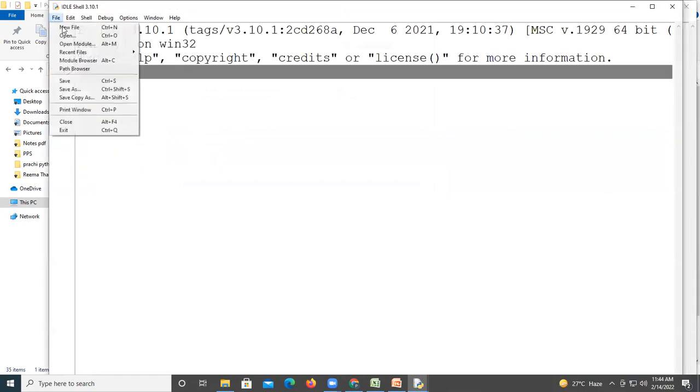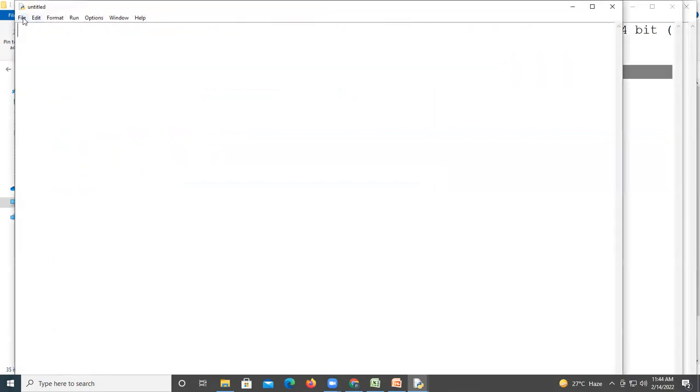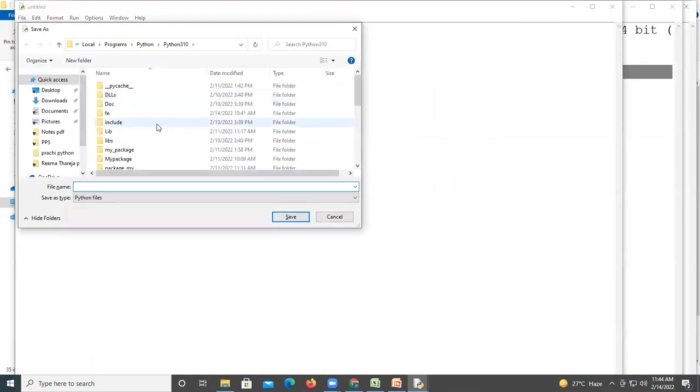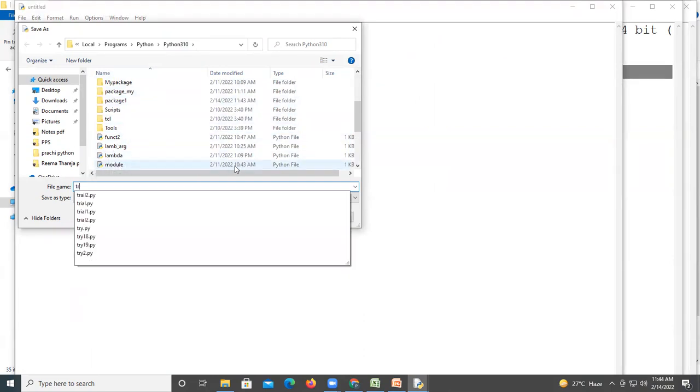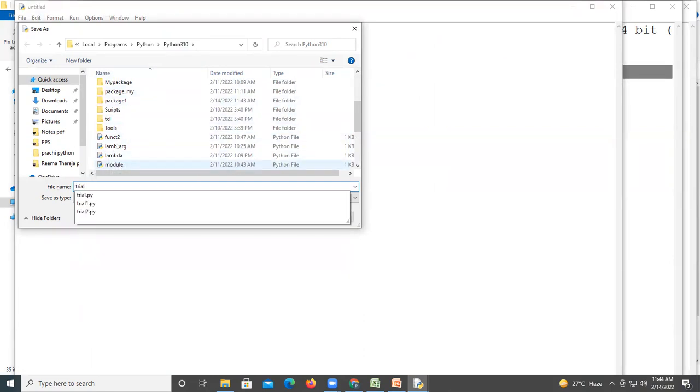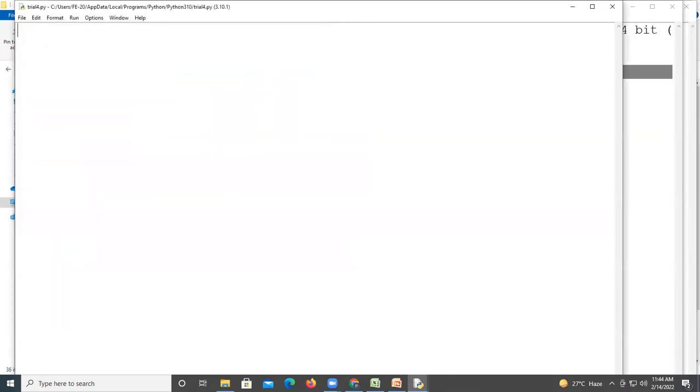Now I will create one more file, and I will save this file outside the package. Package one is our package name. I will use trial4.py as the name for this file, and here I'm going to import those packages. To import a package, the same syntax is used. Import the package name, which is package one.